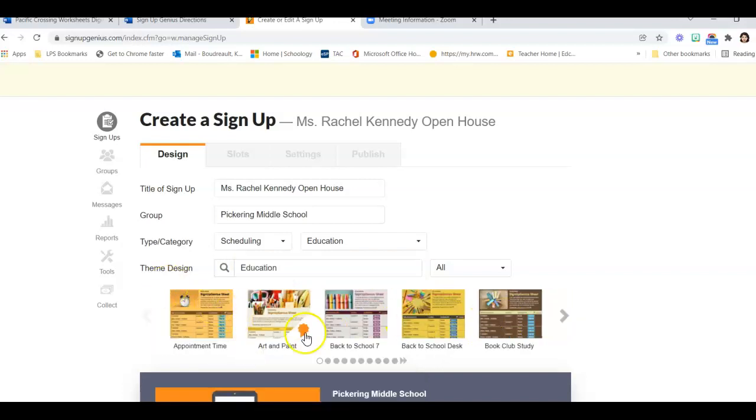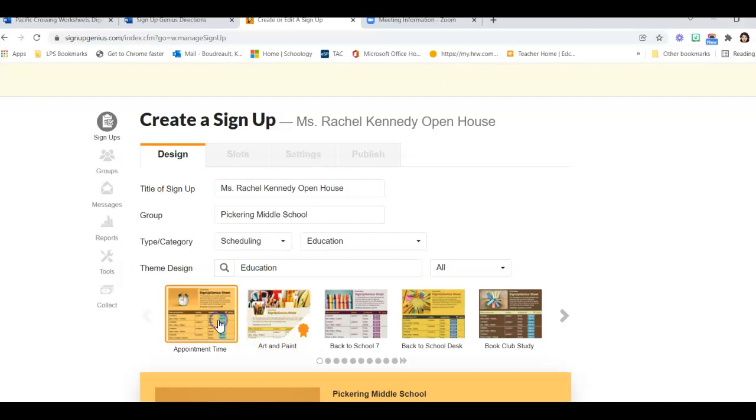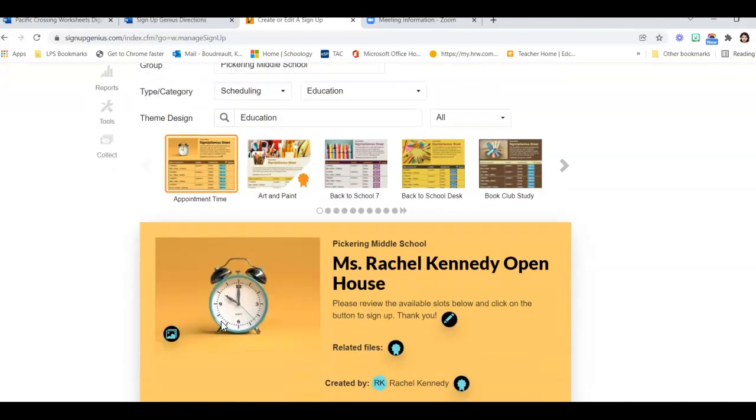Your theme designs, we're going to go with education again. And it's going to give you some options. So I'm just going to grab this first one. You can pick whichever one you like.